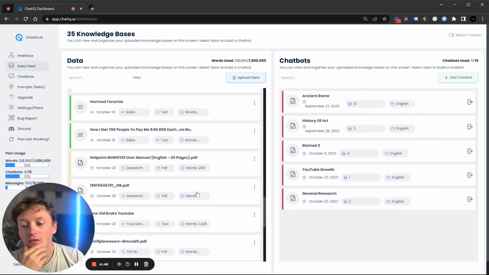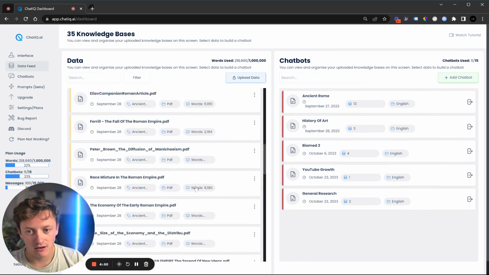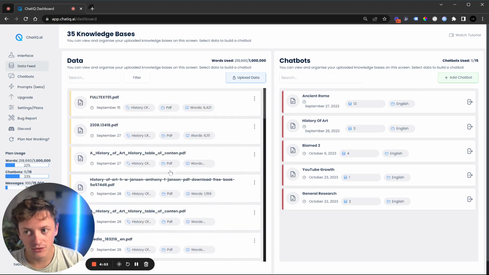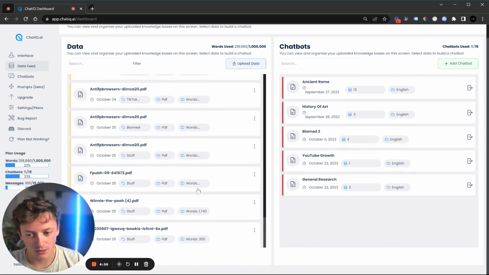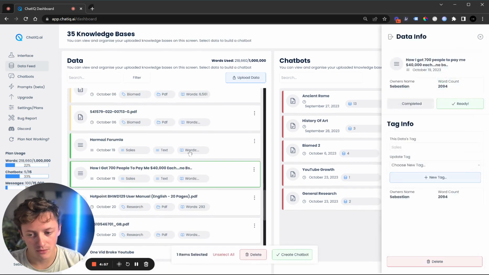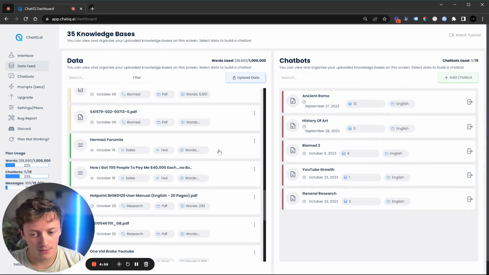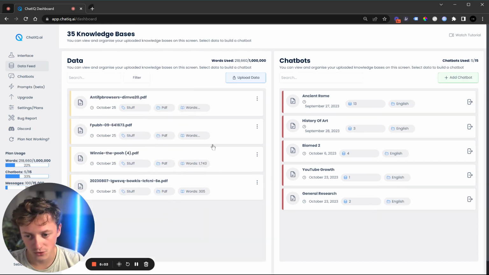But if you want to find your data easily, because obviously here I've got a lot of data that has now been uploaded, I've got 35 knowledge bases, this is becoming quite complicated to keep scrolling down. So when you're building a chatbot, you can click here to build. That's why I created the filter. You can see here, if I click on stuff, these are all the new documents that I just uploaded. Cool. So the next step we're going to do is build the chatbot.